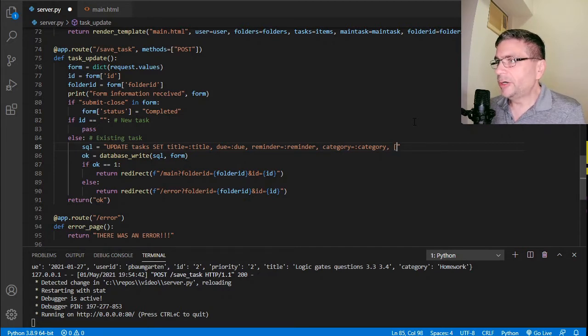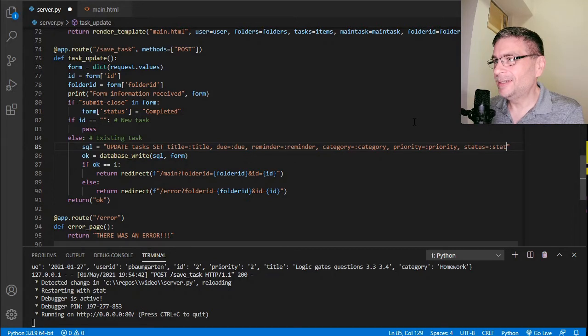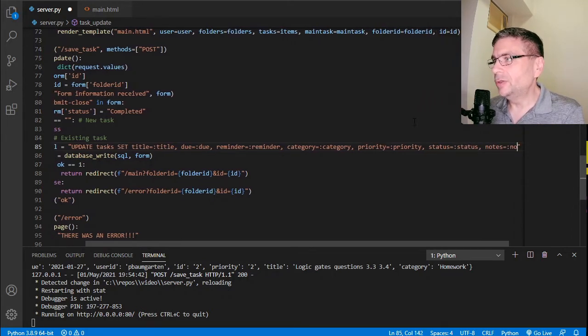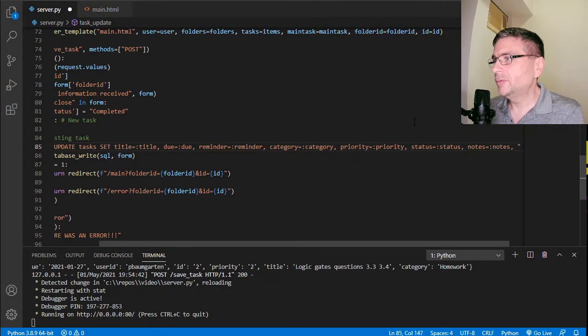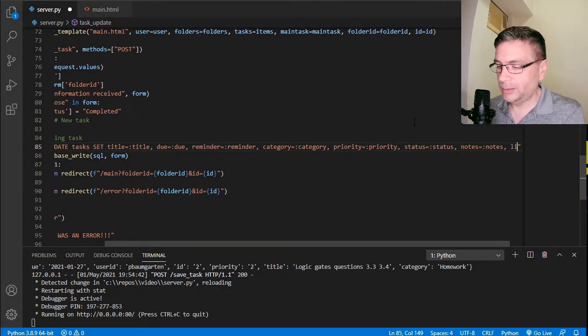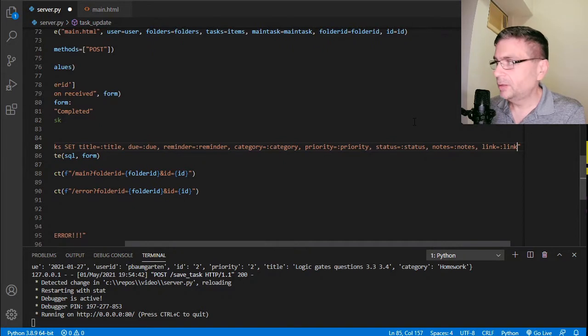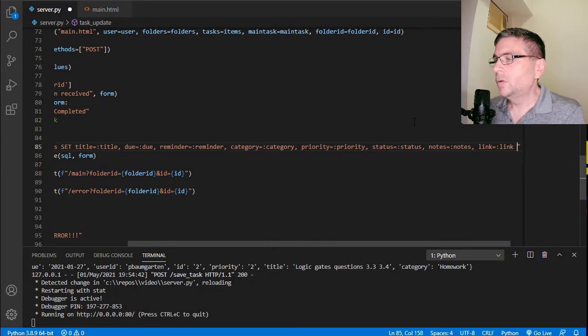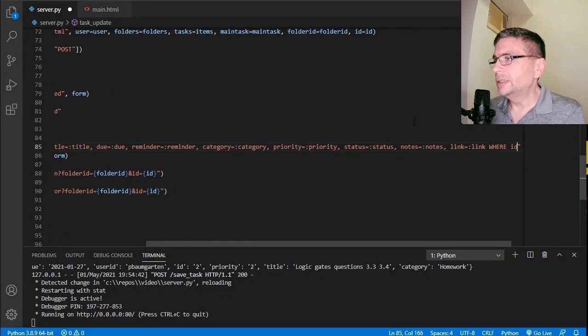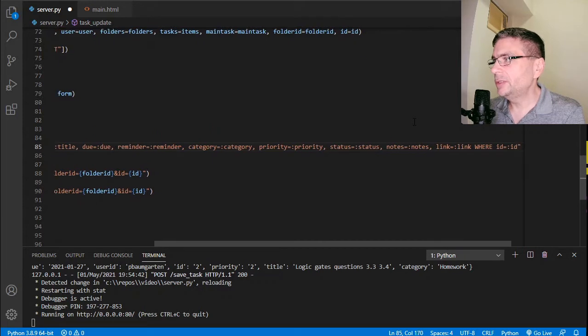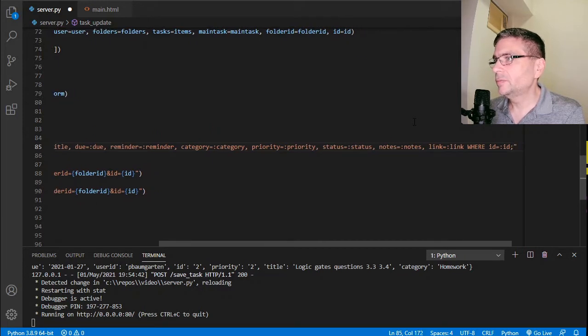What am I doing? Priority is equal to priority. Status is equal to status. Notes is equal to notes. Comma, comma, comma. Link is equal to link. Where ID is equal to colon ID semicolon.